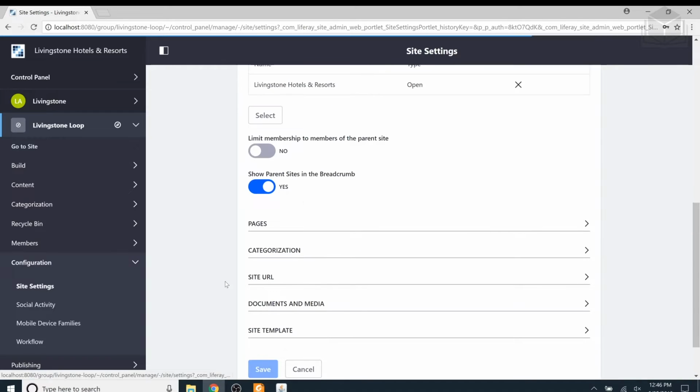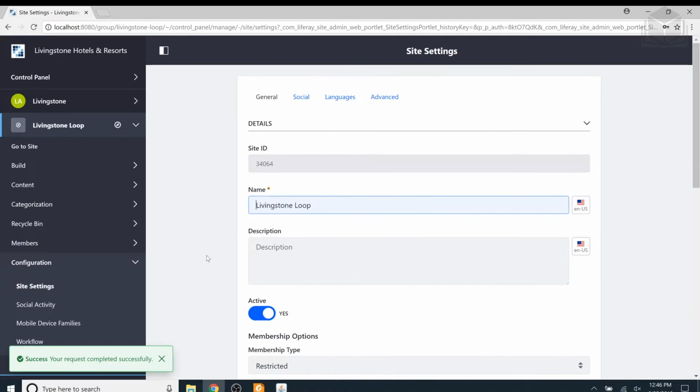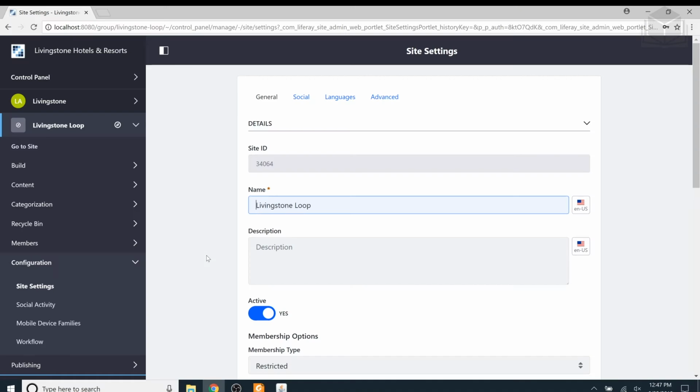So clicking Save, right, and it shows that our request has completed successfully. So very good. So far we have created our very first site using the site template called intranet site. From there, we did a little bit of configuration. We've changed the membership type to restricted, and then we made the Livingston Loop a child site to the Livingston Hotels and Resorts parent site.